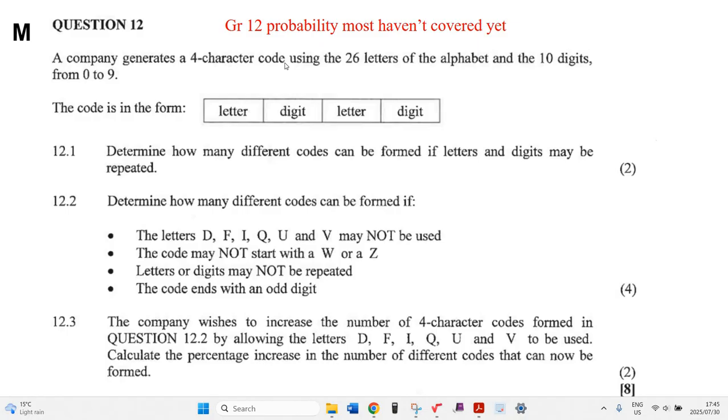A company has a 4-character code: a letter, a digit, a letter, and a digit. The 26 letters of the alphabet and the digits from 0 to 9, that's 10 different numbers. If you're allowed to repeat, how many different combinations are possible? It's just the product of all the possibilities: 26 letters in the first one, then 10, then 26, then 10. All you do is multiply: 26 times 26 times 10 times 10, and that's your answer.